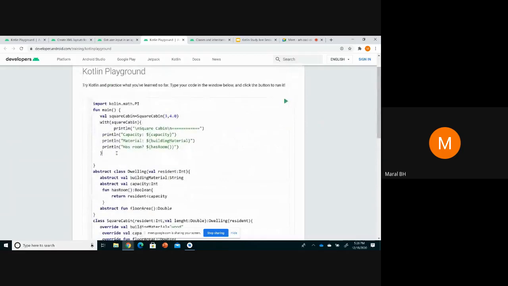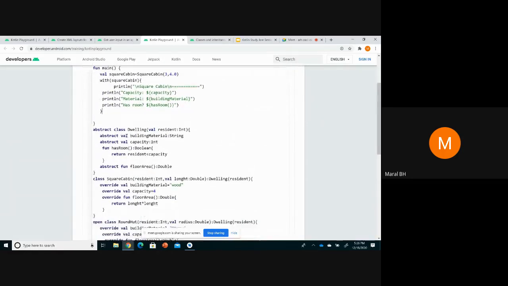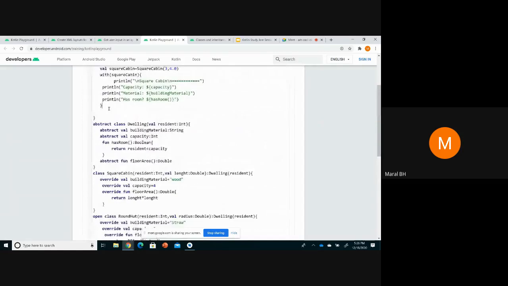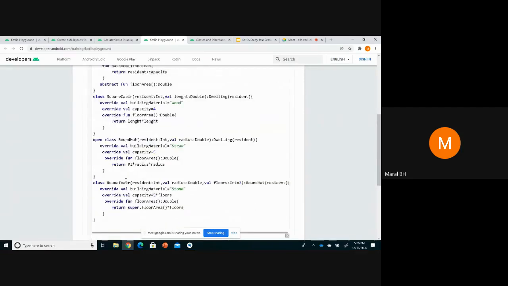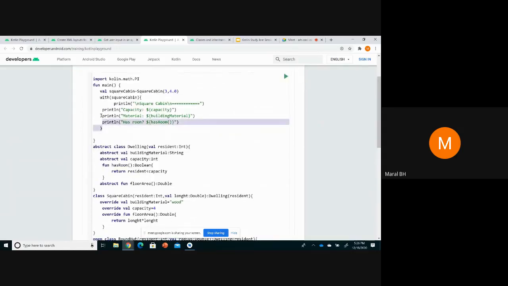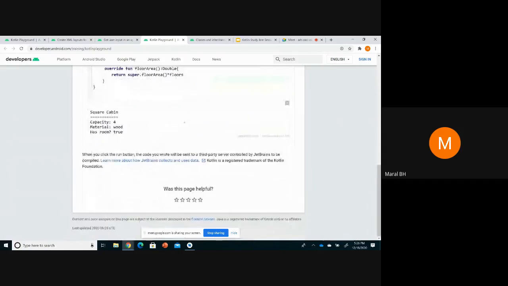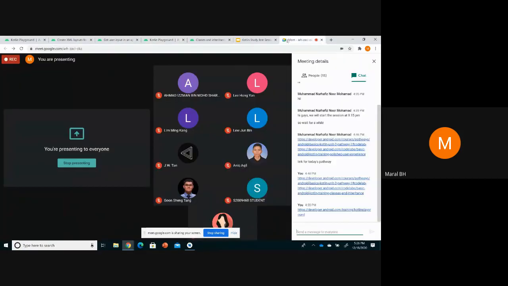You guys continue on. You can explore more on this and try to make more of these objects and play around with it and try to print out all of these statements here. All right, is there any question till now?